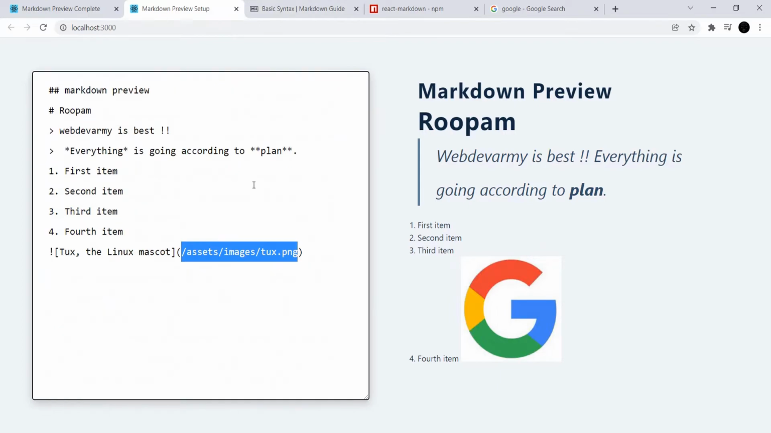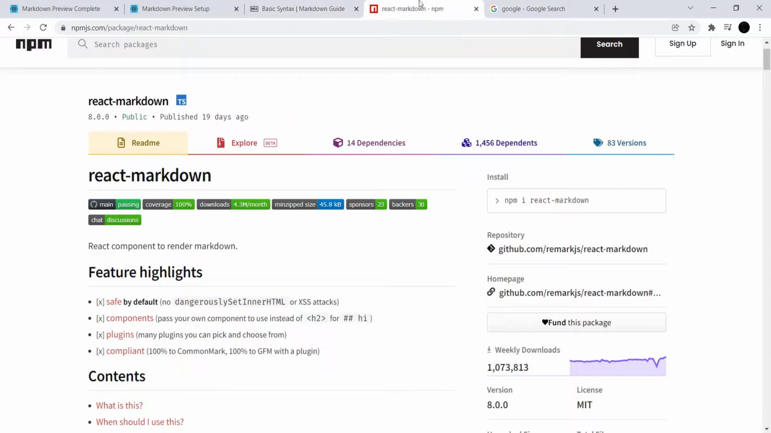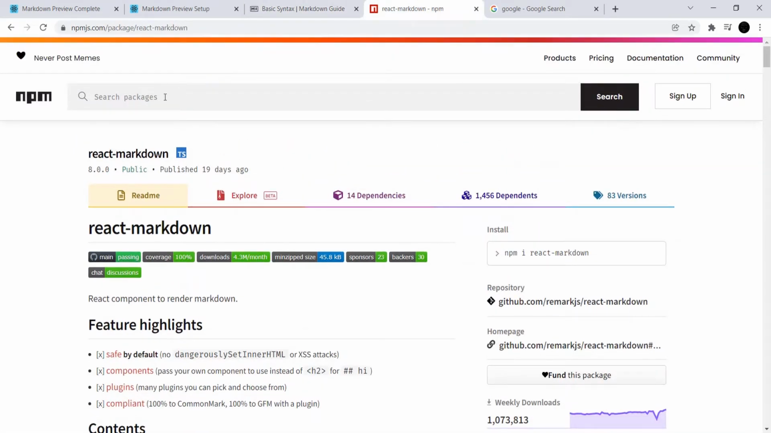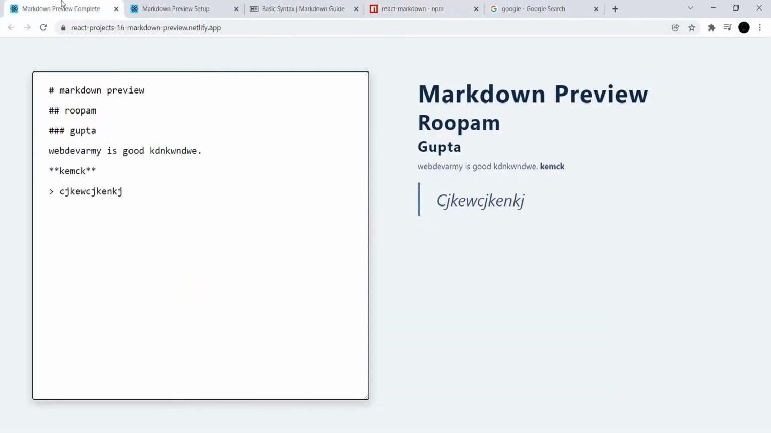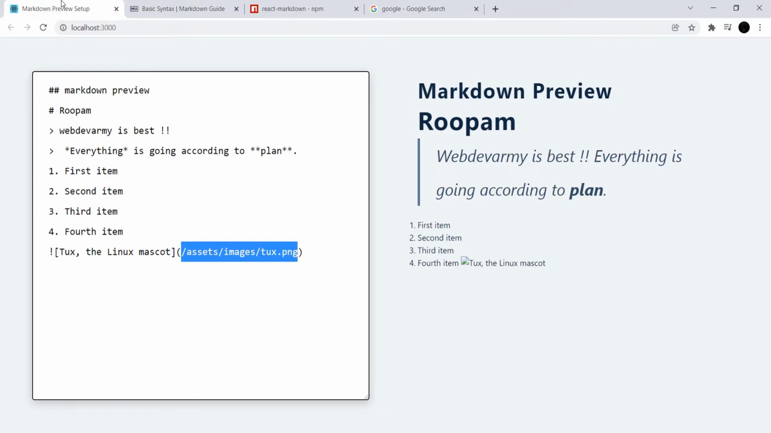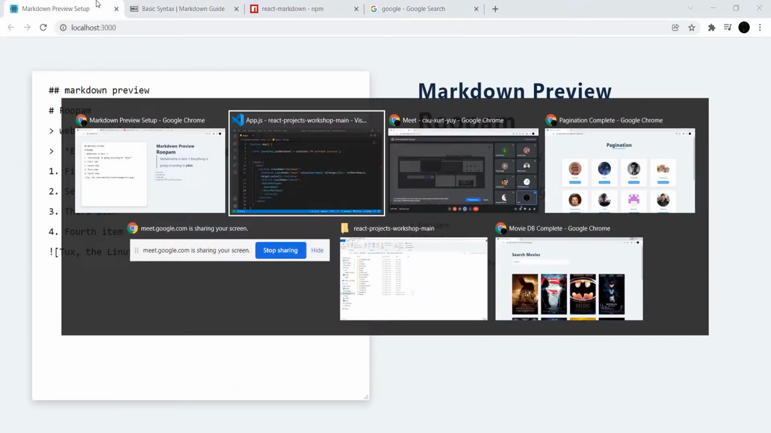So I hope you get the gist of how it is working, and you can just go on and search for more and more packages and libraries for React on npmjs.com. You can search with a specific name, or just search for React, whatever you want. I hope this was clear. If you have any doubt, just let me know. Okay, I'm guessing no doubts.